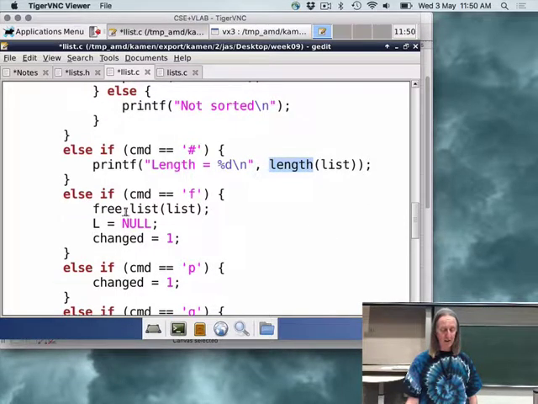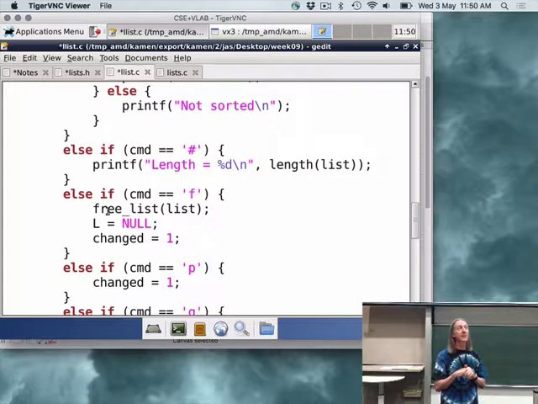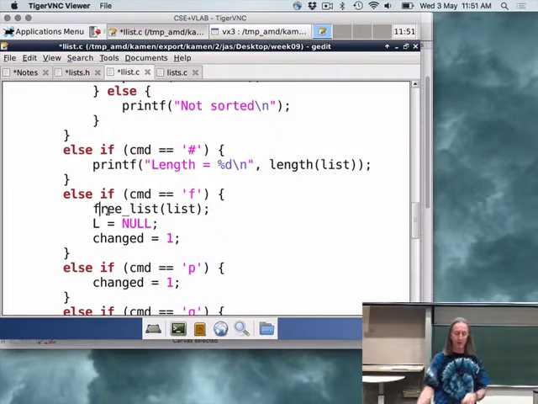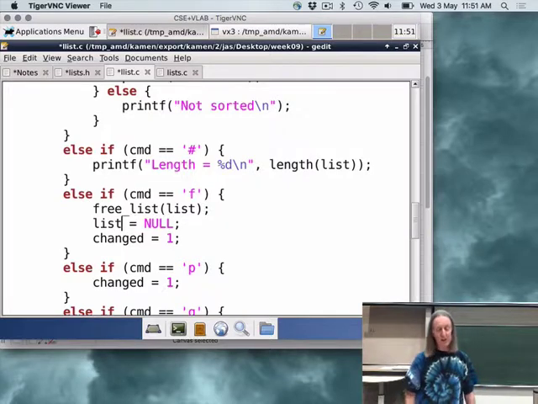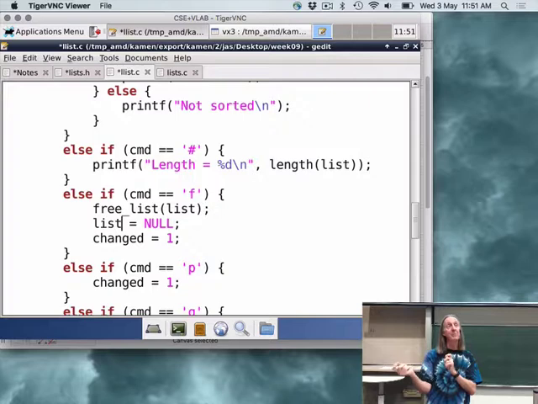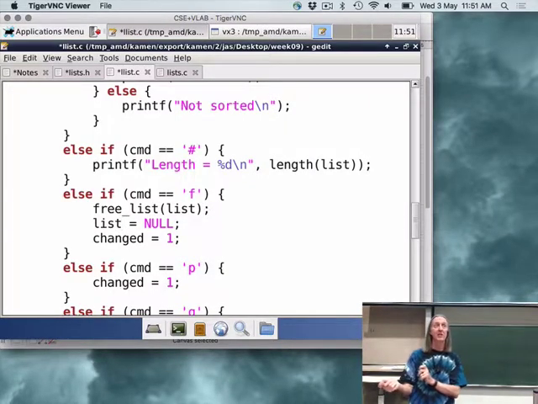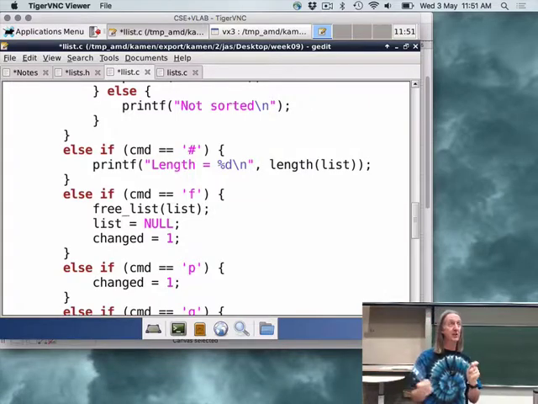If the command is f, we call the free list function, delete the list and delete all of the memory in the list. Notice that simply deleting or freeing all that memory doesn't actually change the value of list. I don't know where L came from. Doesn't change the value of list. So the list would still be pointing at the memory that was formerly occupied by the first node in the list. So you shouldn't leave that situation set up.